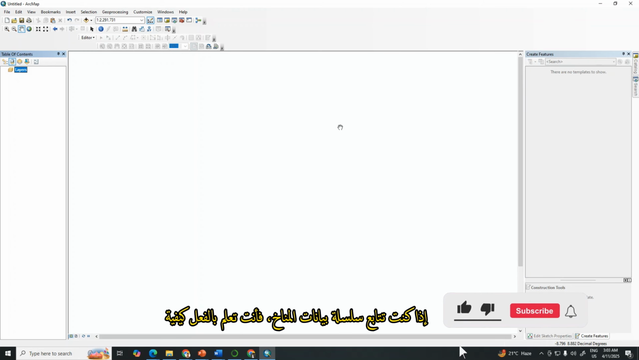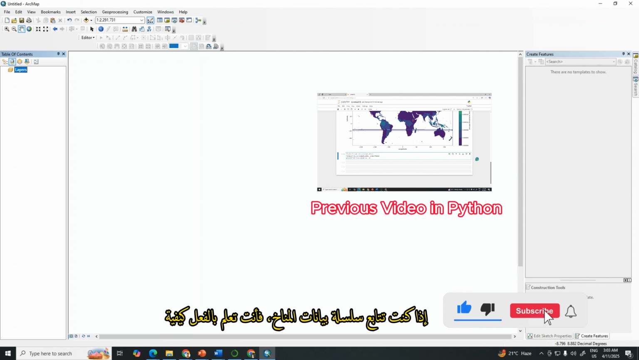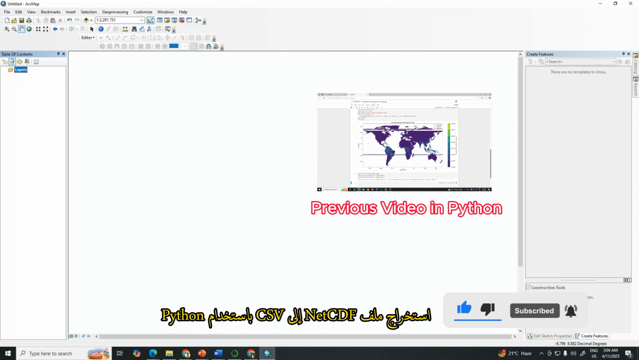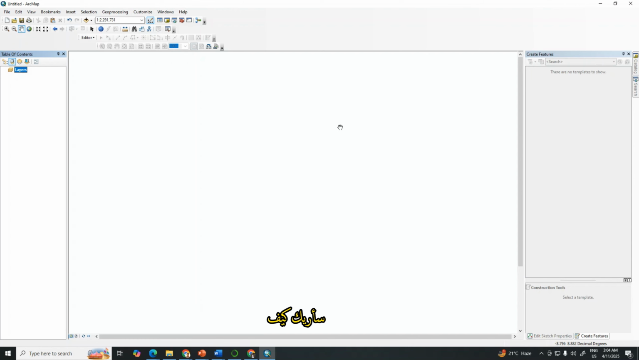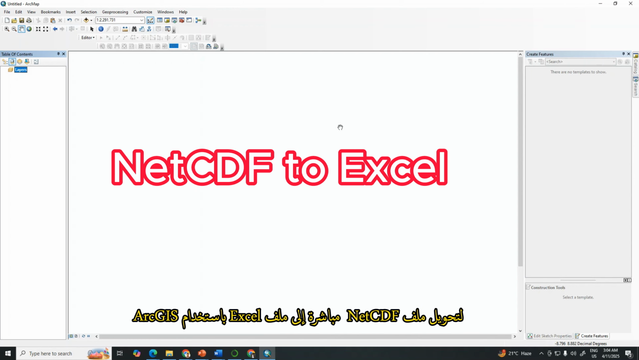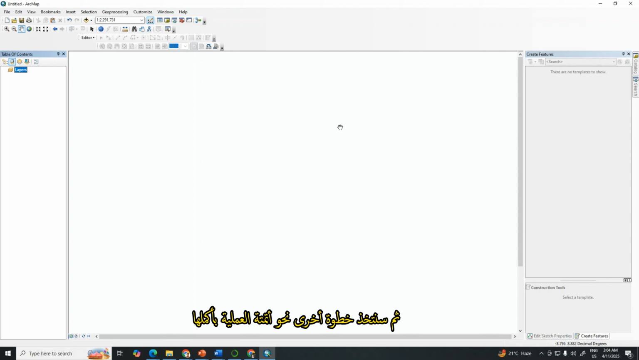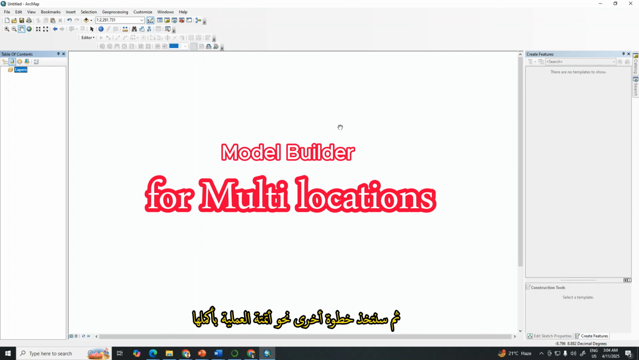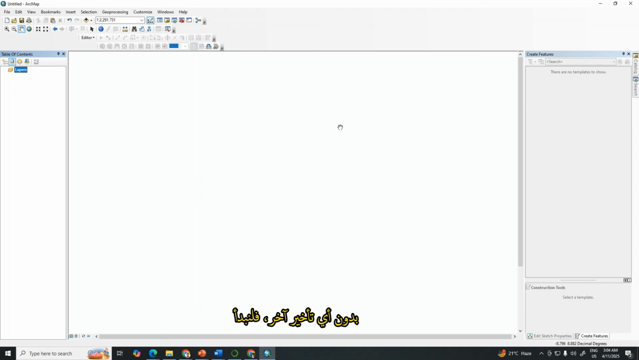If you have been following our climate data series, you already know how to extract NetCDF file to CSV using Python. Today I'll show you how to convert NetCDF file directly into Excel file using ArcGIS, and then we will take it a step further, automating the whole process for multi-location file using Model Builder. Without any further delay, let's get started.